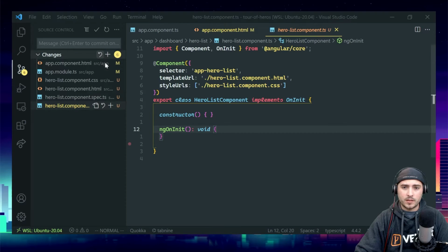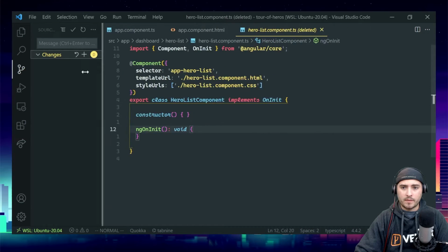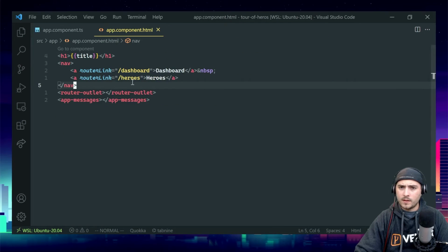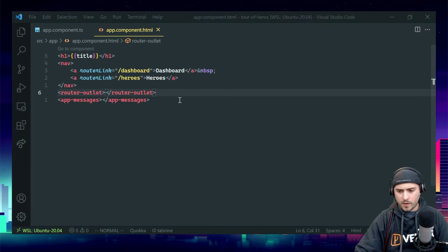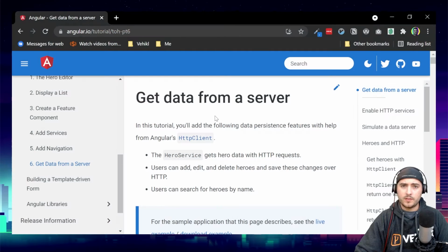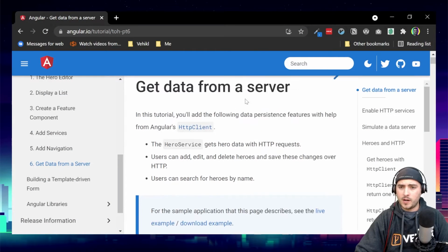So I'm just gonna discard all these changes because we don't need any of that. And we're gonna move on to the actual tutorial, because that's what everybody's here for.